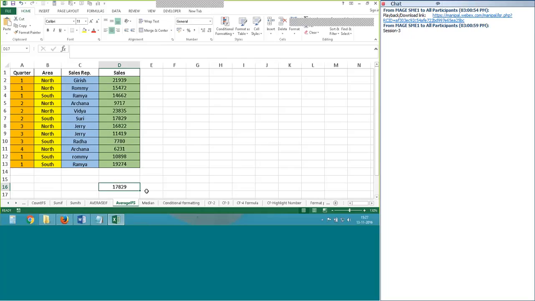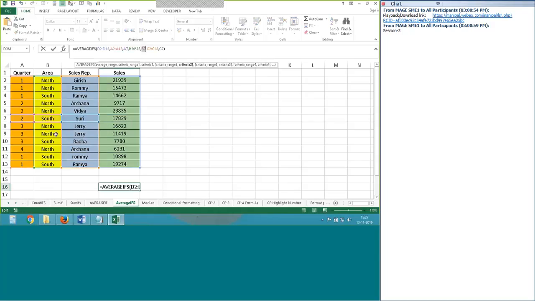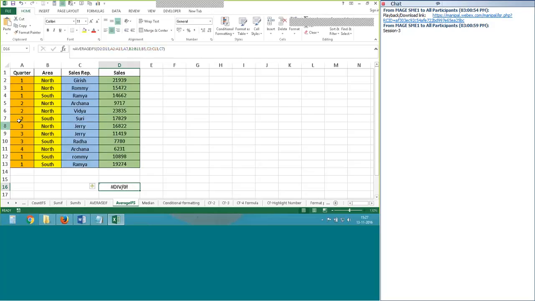So this is what combination 2 south Suri. So 2 south Suri is 17,824. Or if I talk about B7, if I say Archana north, so again I will get the combination. Where is Archana? Archana north 2. So Archana north 4. So there is no combination.